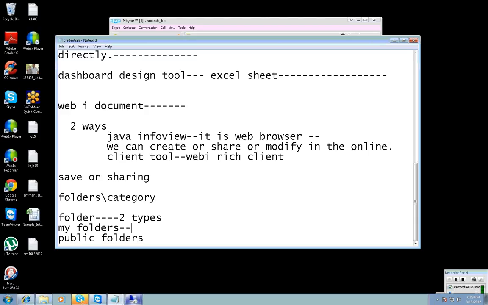What is the purpose of my folders? I have designed a web document that is not for everybody. That is for my own purpose. Then save it into my folders. I have designed a document that is for everybody. Then save it into the public folder. This is for everybody. That one is your own purpose.